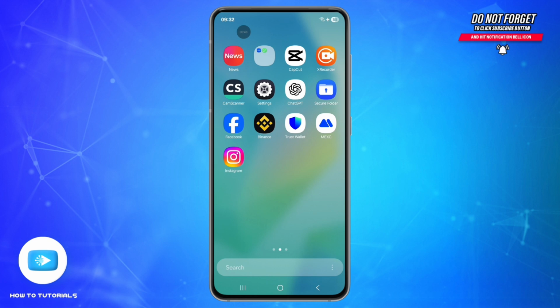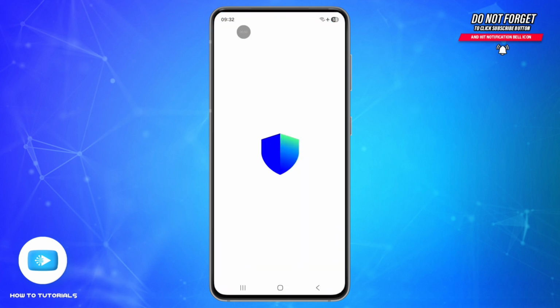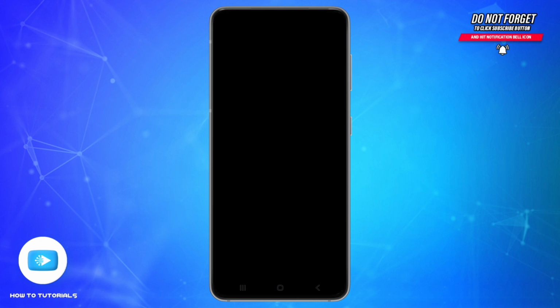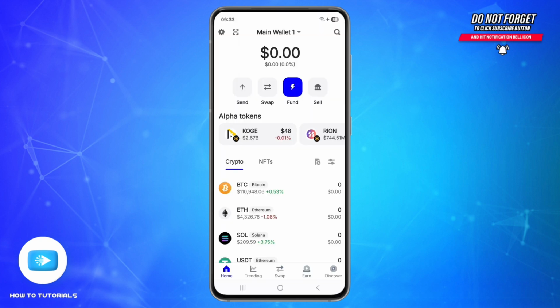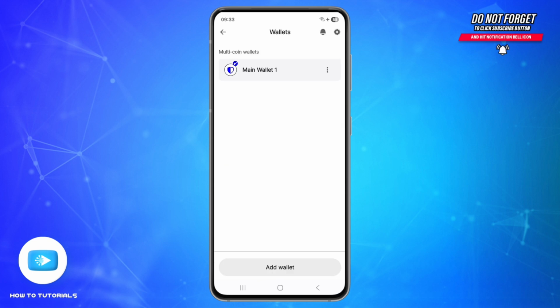First, open the Trust Wallet app on your phone. Let me enter my passcode. Now on the home page, tap on main wallet at the top. This will show a list of all wallets you have added. Select the wallet you want to back up. Usually it's called main wallet if you didn't rename it.